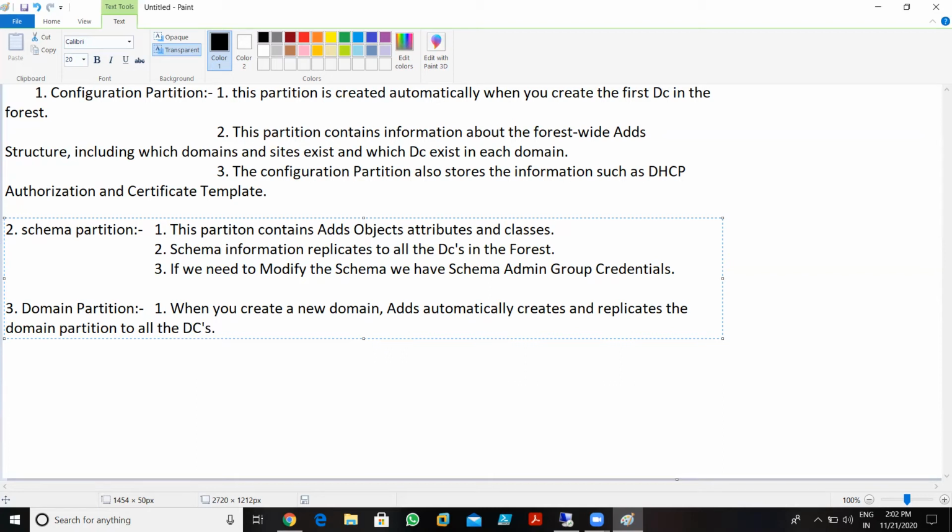Remember these things. So when you create a new domain, like imagine I have 5 domains, every domain has a unique domain partition. If you have 5 domains, we have 5 domain partitions. Now what does this domain partition do?